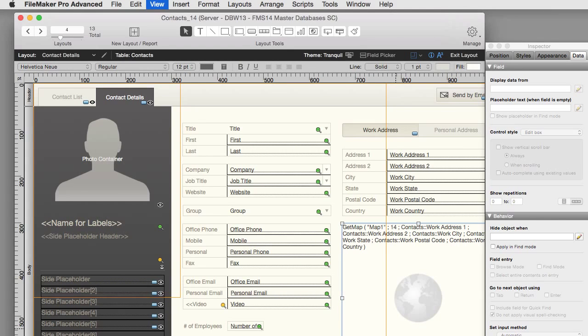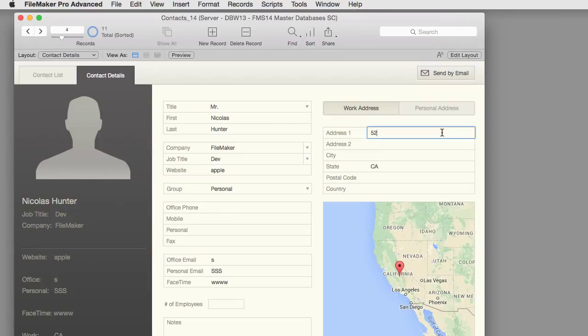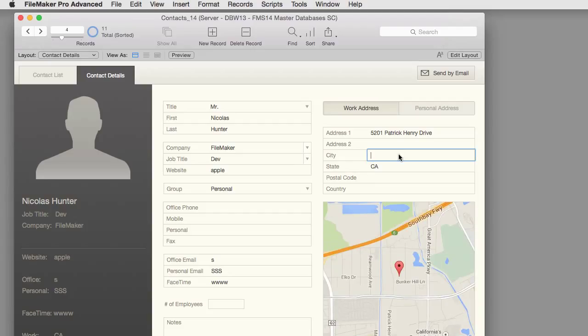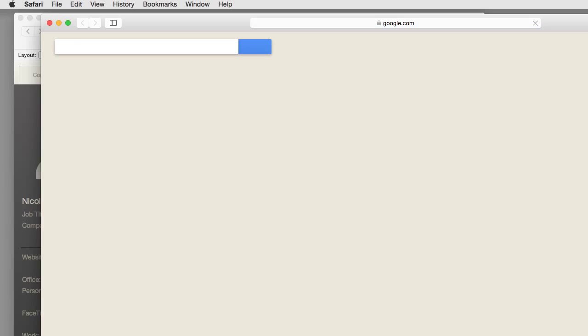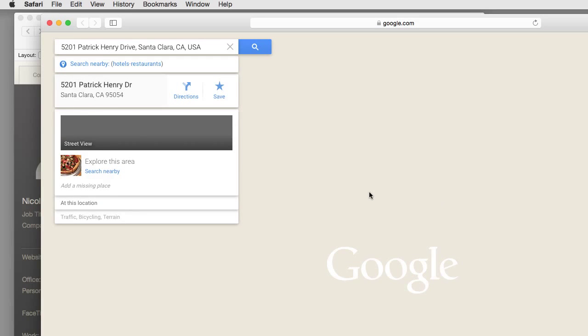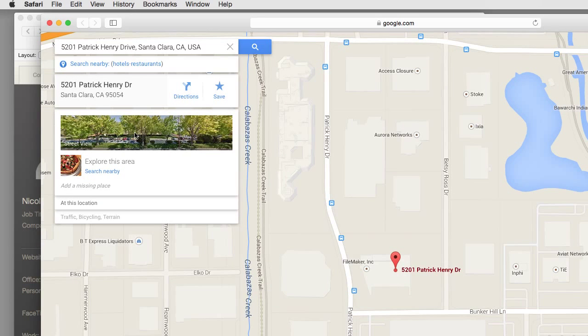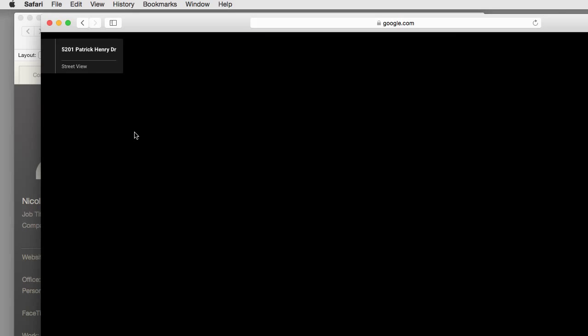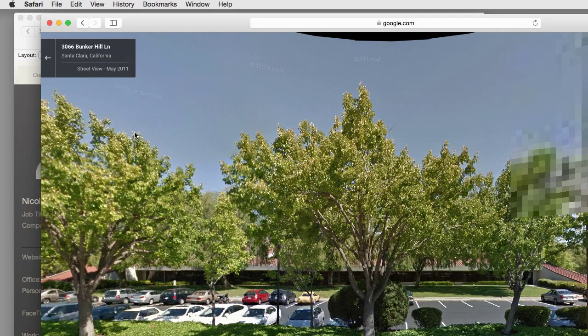Let's talk about Nicholas Hunter. He's at 5201 Patrick Henry Drive, and that's Santa Clara, California. Okay? Pretty straightforward. Now that zooms in right down to the detail here, no problem. I can click right here, and it actually brings it up on Google Maps. And there's the actual building right there. In fact, if I want to see a street view, there's a street view of the building right there.